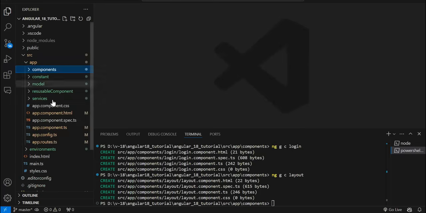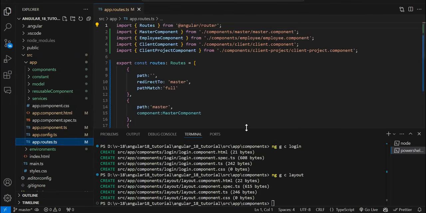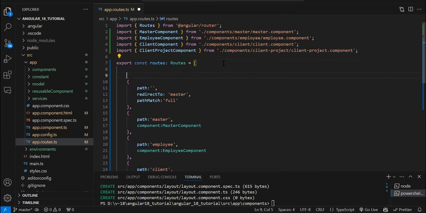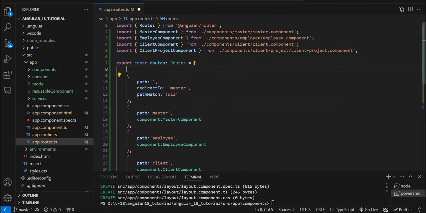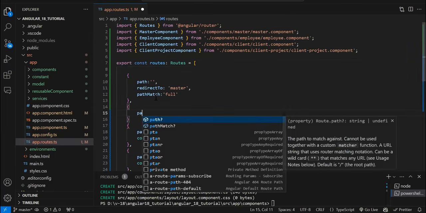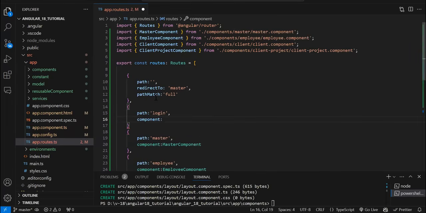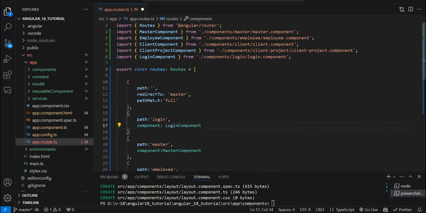Now, when it comes to login functionality implementation, the first thing, after creation of the component, is to change the routing structure. Let me create one more route for the login. Path colon login, and the component which I will be opening is the login component. Fine. Now, if I don't have anything in the URL, previously we used to redirect to master, but now we have to redirect to login. Means by default, my login page will be visible.